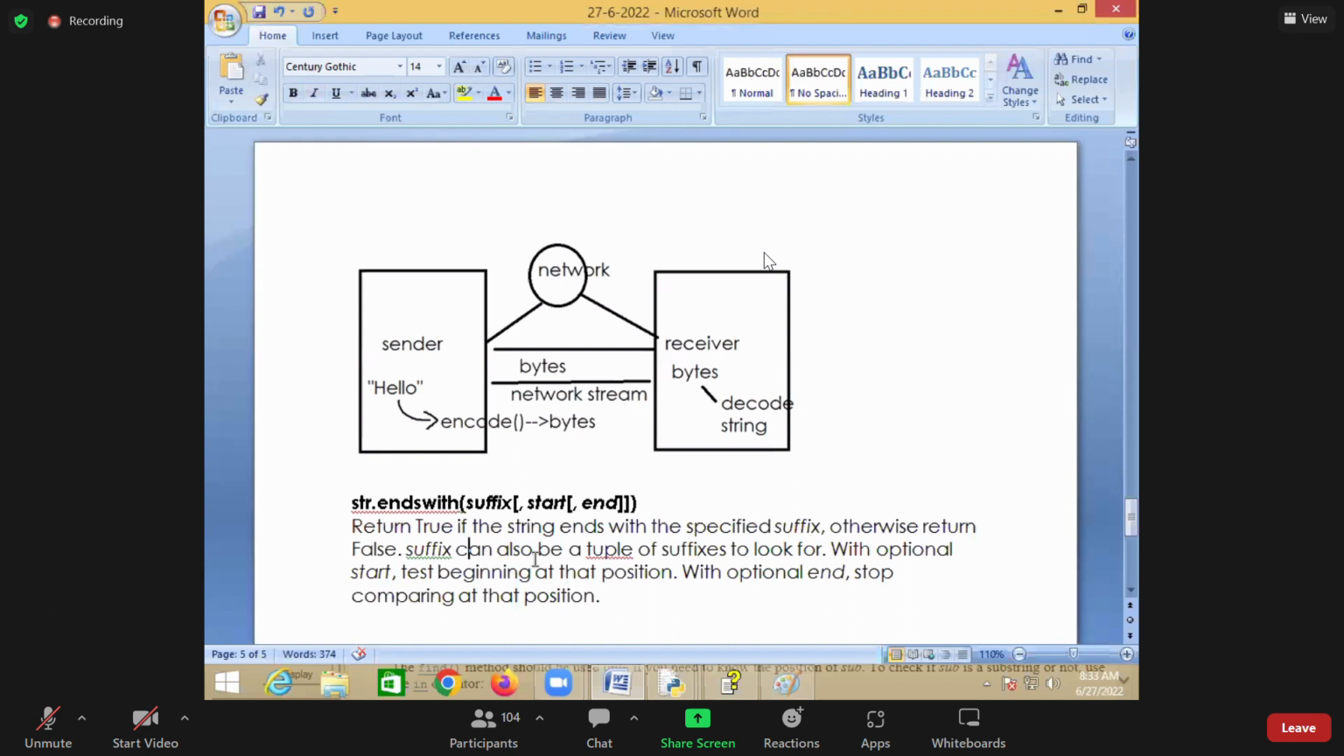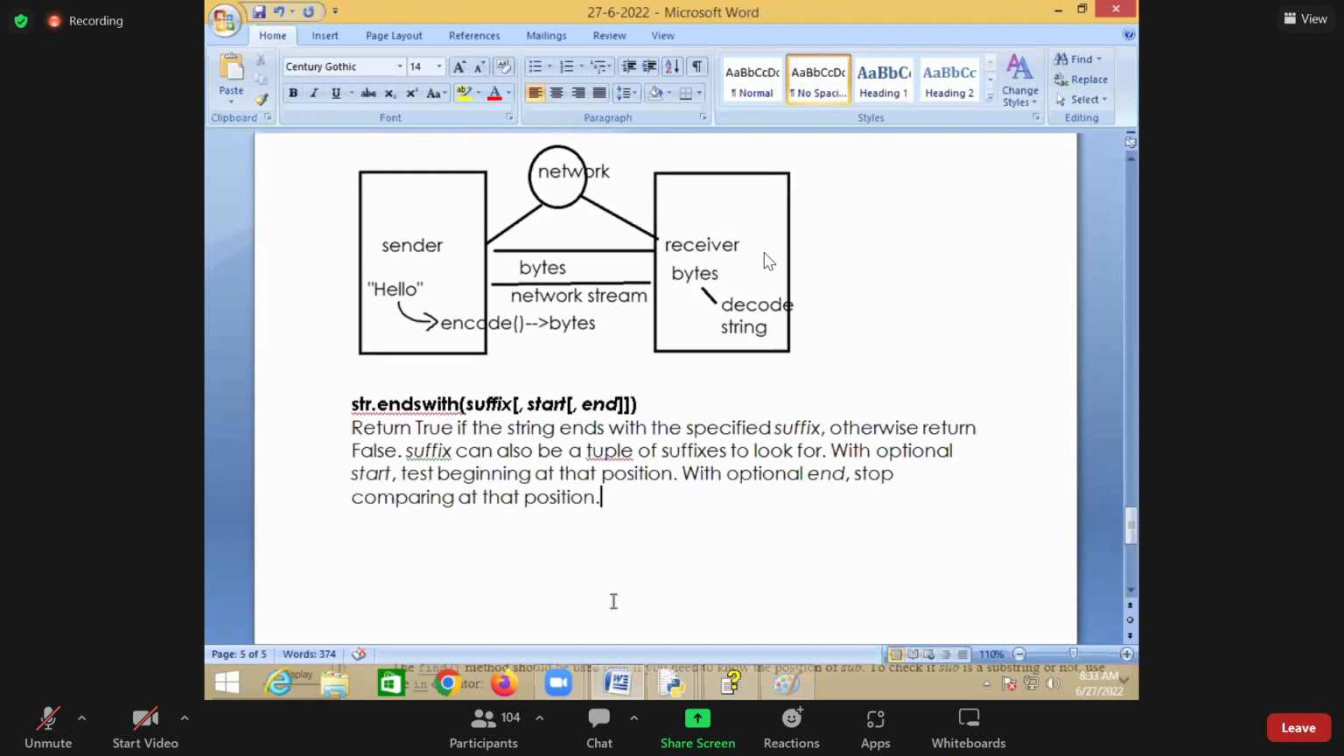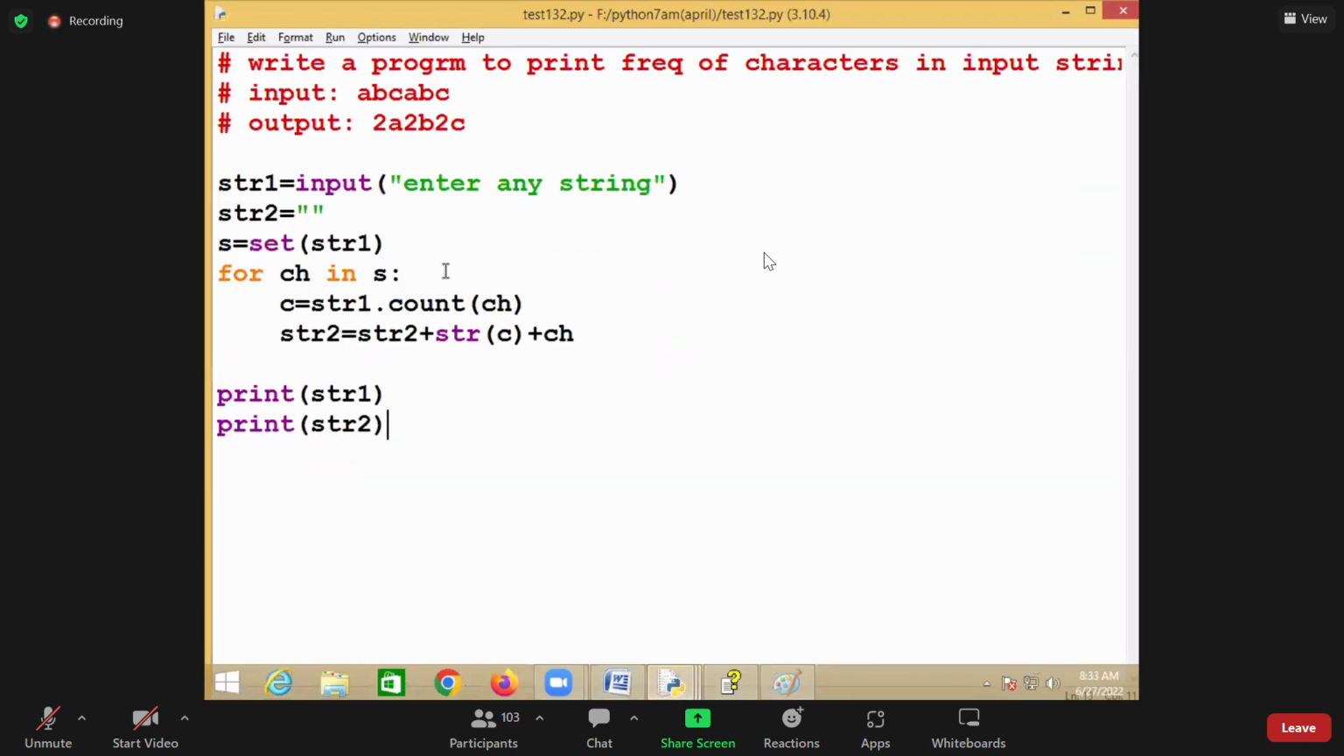Now, the suffix can also be a tuple of suffixes to look for. With optional start, the test begins at that position. With optional end, it stops comparing at that position. So, startswith and endswith. Now this is useful in filtering. Startswith and endswith are used for filtering the data.